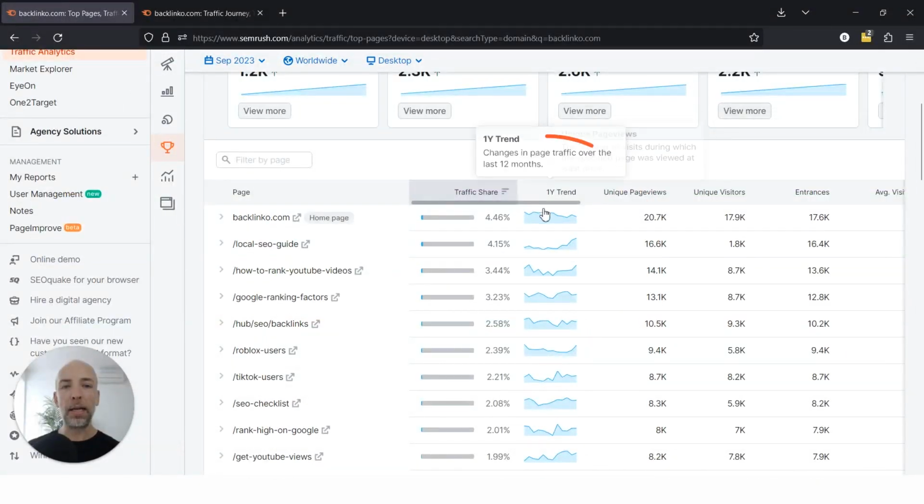And you can also see the trend in terms of how much traffic these pages have brought over time. And you'll notice that recently this local SEO guide has brought in quite a big bump. Same thing with this piece about Roblox users. Maybe keep an eye on what they're doing. How are they getting this traffic?